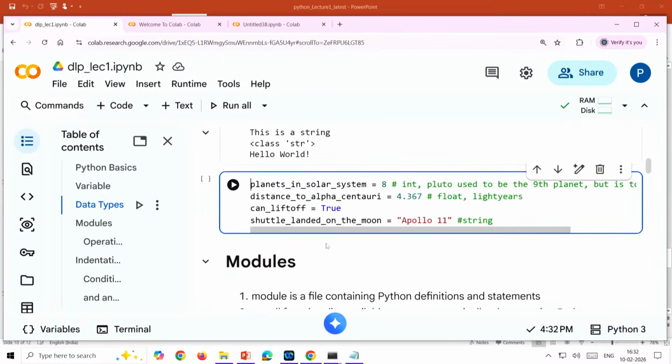Suppose you wish to store the number of planets in our solar system. The natural choice is an integer. The distance to Alpha Centauri, that you can store as a floating point number. So depending on what data you are storing, you need to decide the type of that value. If I'm storing the number of students in my class, that is naturally going to be an integer. Or if I want to store the weight of a person, that is a floating point number.